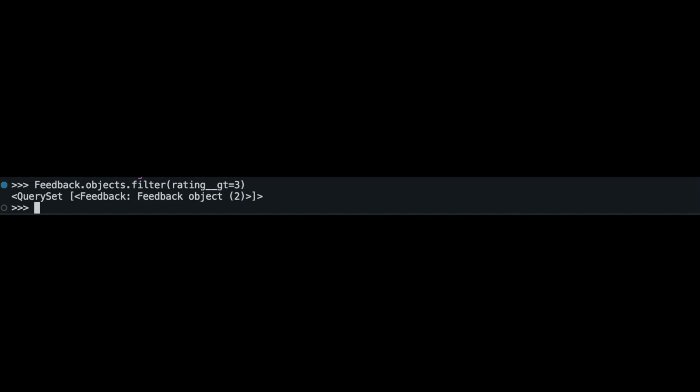feedback.filter. I only want to have feedback where the rating was greater than 2 or 3. Greater than or equal to 3. That seems good. And that's giving me one because we had one with 3 and one with 5, so it's only giving me the one with 5. So you can put in your filters there. That filtering works the same way.